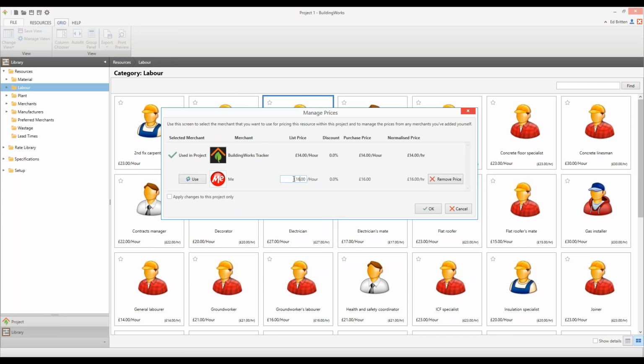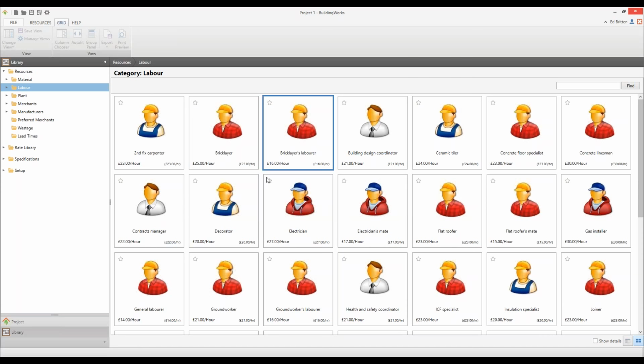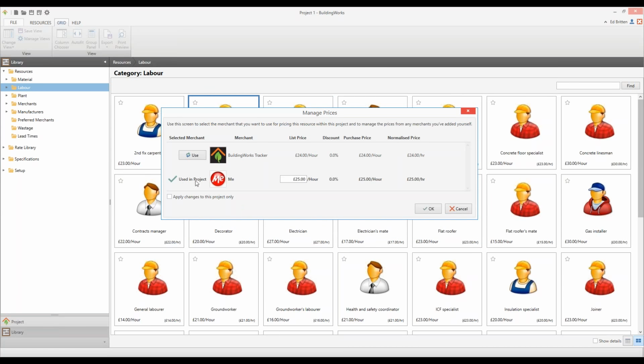brickwork labourer is on £16 an hour, you type in the price, you tell it to use it, and if you want to apply that on all your estimates, you simply do not tick this box here, which applies it to this project only. Click OK, and there we go. You've now changed your bricklayer's labourer to £16 in all jobs. So if you're working on several jobs, they'll all change simultaneously, so you don't have to go through and change this on each project.